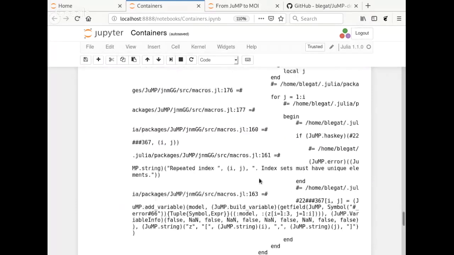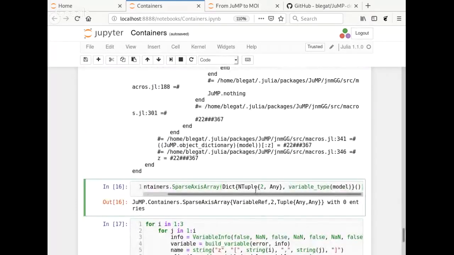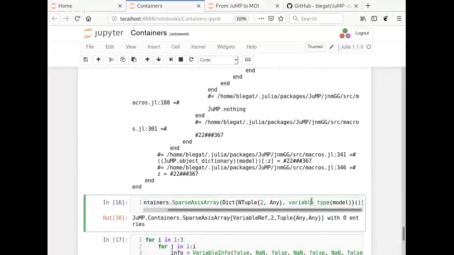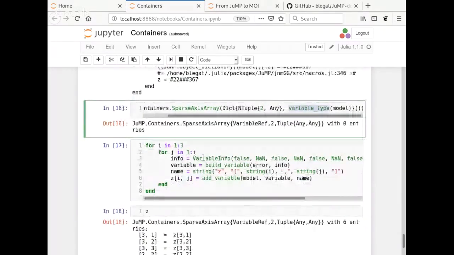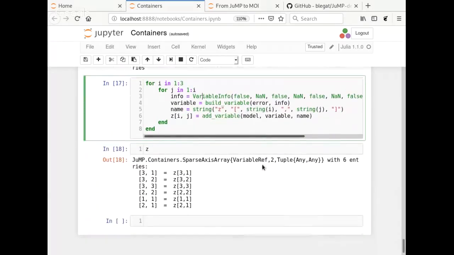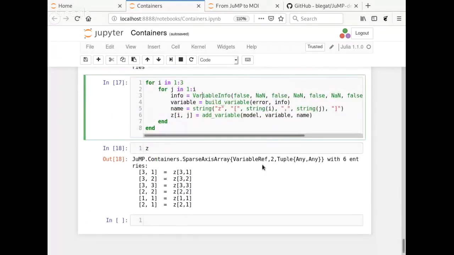So what happens here? Again, I show a summary. We build a sparse access array, internally represented with a dictionary from an n-tuple. The keys are tuples of 2 elements, the first index and the second index, so i and j, and the values of the dictionary are variables. Then you fill it: i from 1 to 3, and j from 1 to i. You just enter the entries you want, and the rest will be missing. Internally it's like a dictionary.